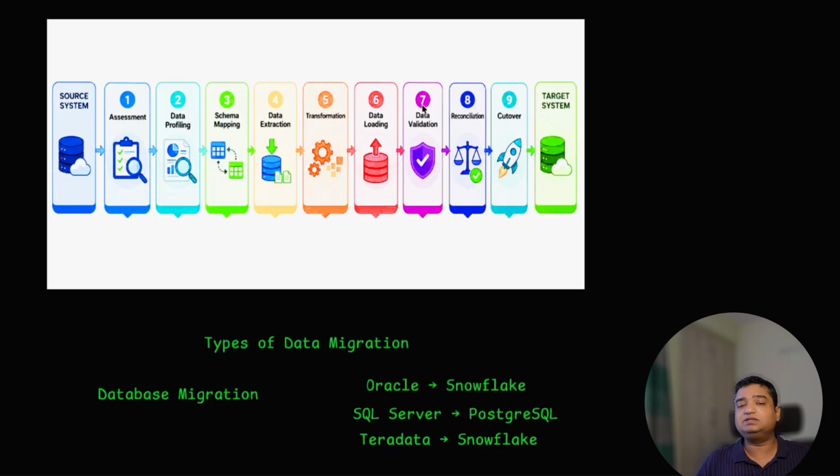Then there is data validation, data reconciliation, and there is a cutover time. For example, earlier your reporting system was directed towards your source database, like Oracle, but now you have moved the data from Oracle to Snowflake. That means your reports which were pointing to Oracle need to repoint to Snowflake. So that duration, where you have to move the connection, will be a cutover period in production. How will you manage it, how will you reduce the cutover time, and what will be your target system?